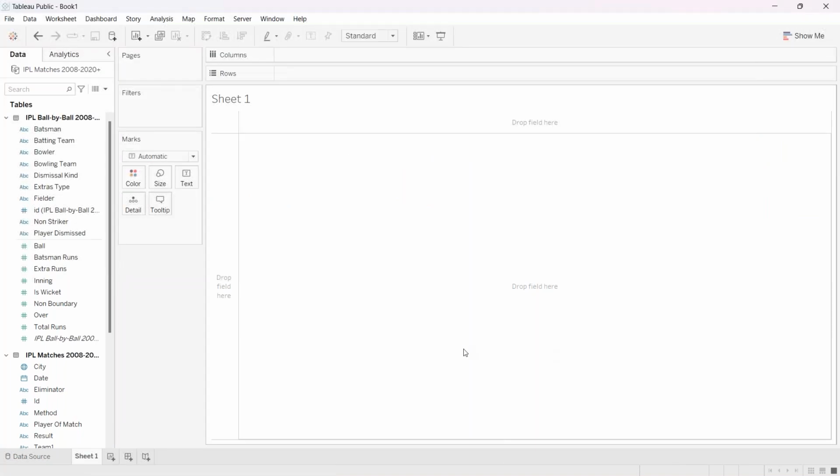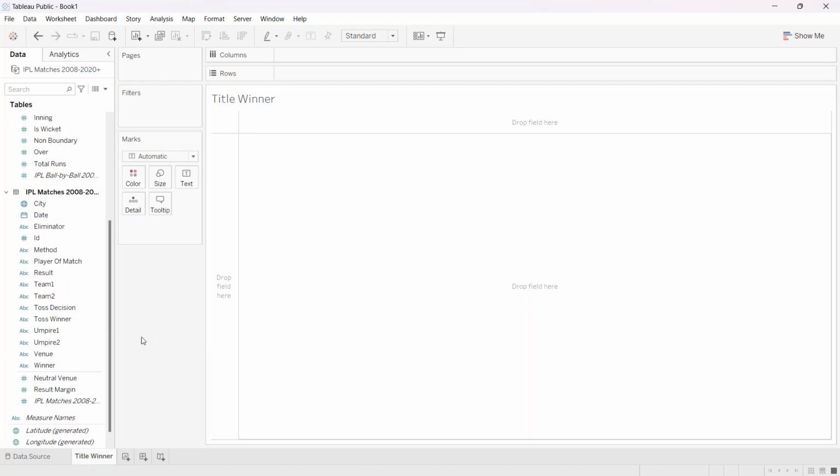KPI. If we're talking about the first KPI, let us go and rename this sheet one, which is nothing but the title winner. After this, guys, our main aim is to find out the winner of the IPL of the season, which team is the winner of the IPL of the season, let's say 2008, 2009, 2010, like that.